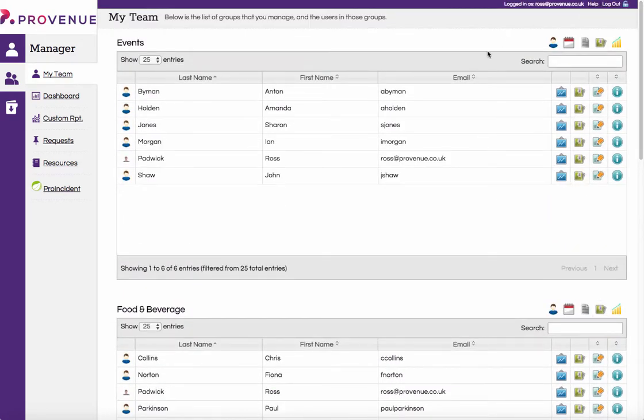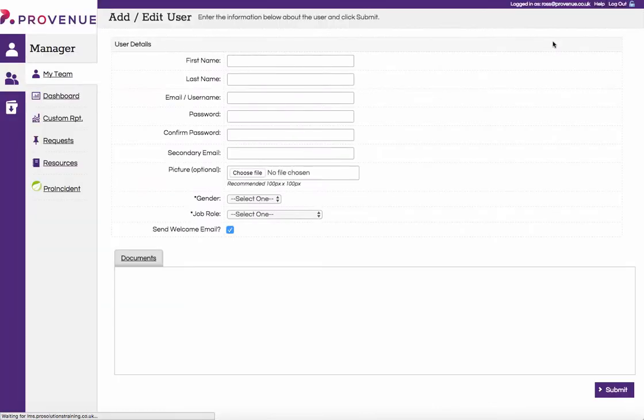And all the staff in each team or group are listed here. And using the icons here on the right hand side and up here to the corner of each team is how you can basically manage your team within ProVenue. So the person icon here, this one, allows you to add new employees or team members to each group you're the manager of.